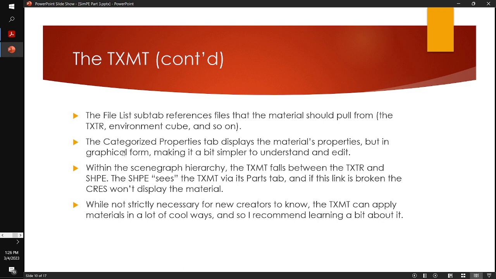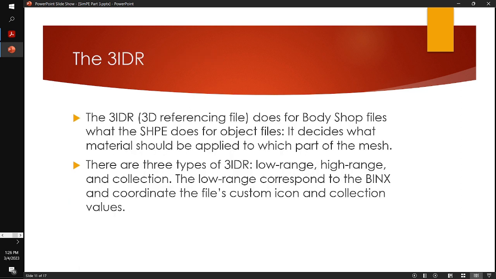So within the scene graph hierarchy, the TXMT falls between the TXTR and the SHPE. The SHPE sees the TXMT via the parse tab, and if the link is broken, it won't display the material correctly. That's not strictly true with Body Shop, and in the next resource we will go into that a bit. While not strictly necessary for new creators to know, the TXMT can apply materials in a lot of cool ways, so I would recommend learning a bit about it.